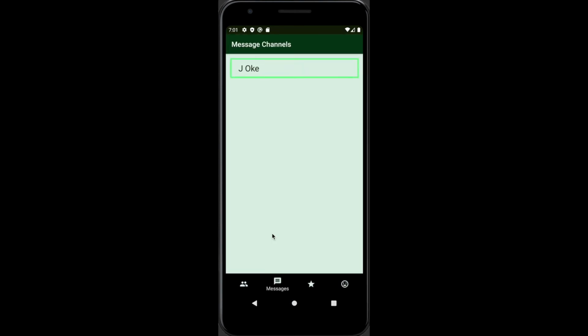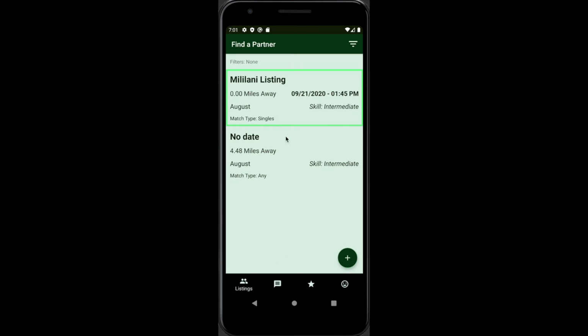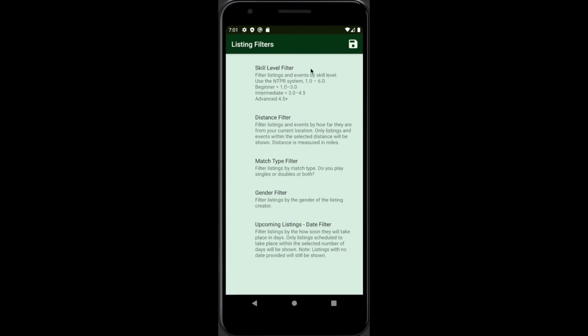I can view the messages I've sent in the Message Channels screen. Since this user is favorited, there is a green border displayed around it. Again, if the listing was favorited, there would also be a green border displayed around that one. I can change my filters here.